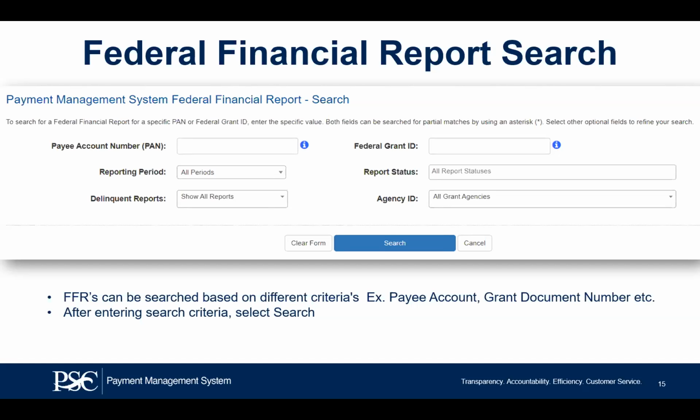So once you enter your criteria, you're going to select the search screen. Before I do that, your other option is, if you do not enter anything and you leave the data as is, if you just click the search button, it will bring up all the FFRs that you have access to under your PMS account number.